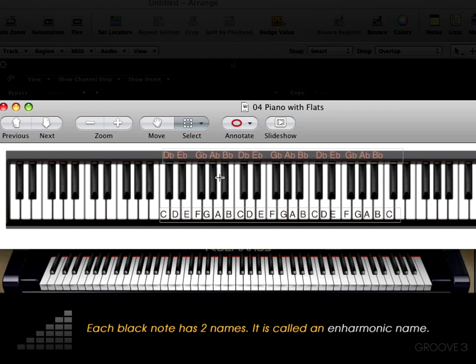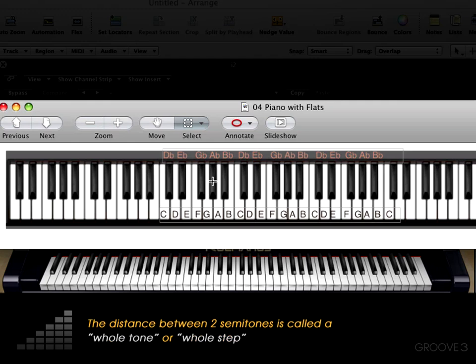So each of these black notes has two names. It's called an enharmonic name. That can be thought of as either F sharp or G flat. That's either G sharp or A flat, etc. Now the distance between two semitones is called a whole tone or a whole step. So the distance between each white note, except between B and C and E and F, is a whole step.